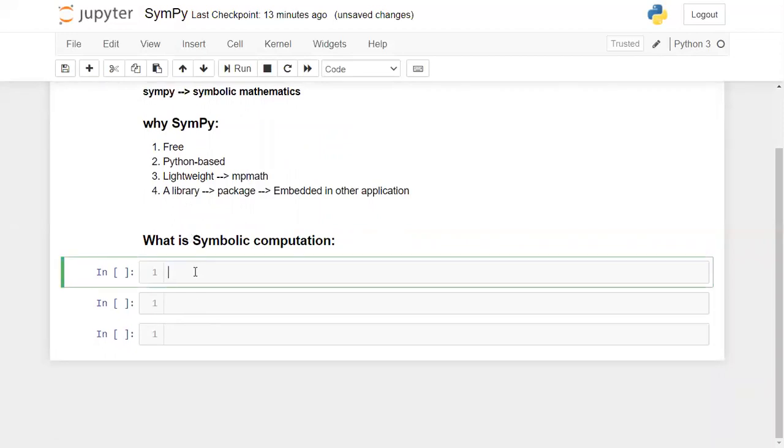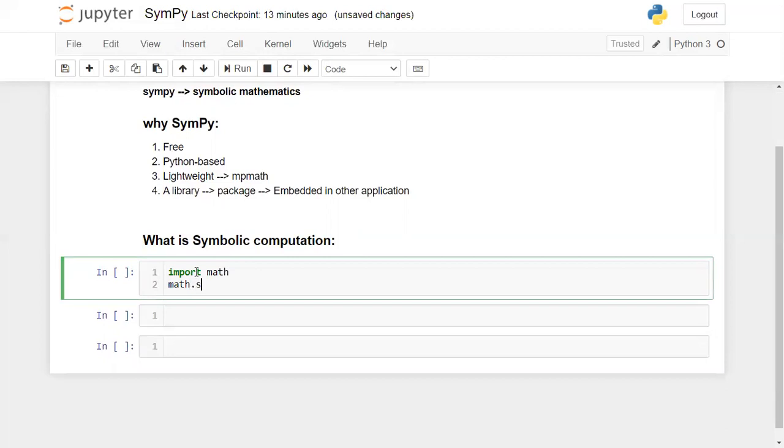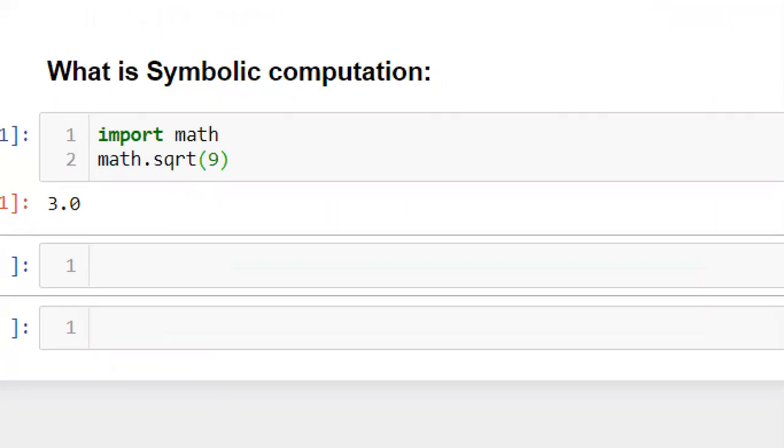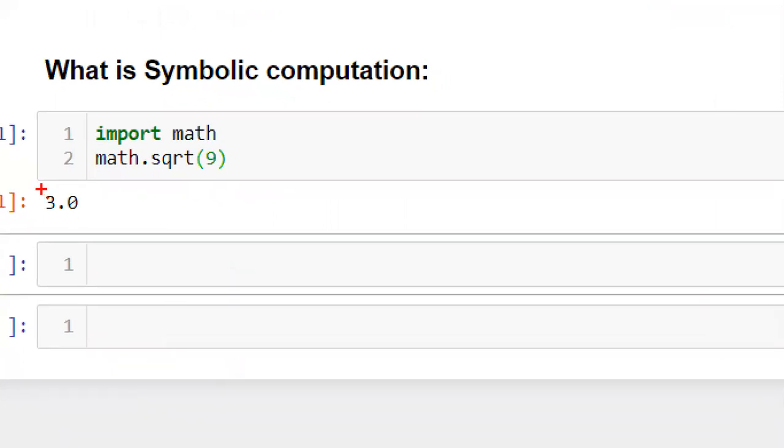Let us suppose I want to find the square root of a number. Without writing those operations myself, I would like to import the math module. In this math module, we have a function called sqrt. I'm writing sqrt of 9. When I run this, I'll get the corresponding square root value on the screen, right? If you observe here, 9 is a perfect square, so we have 3 on the screen because 9 has a perfect square root value.